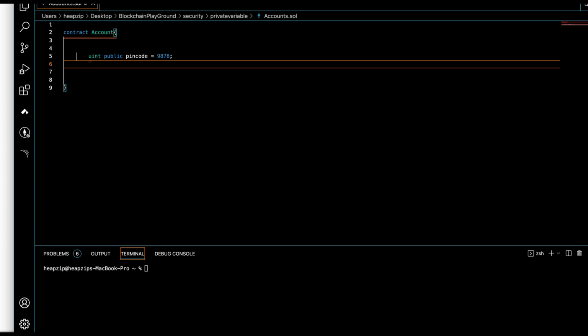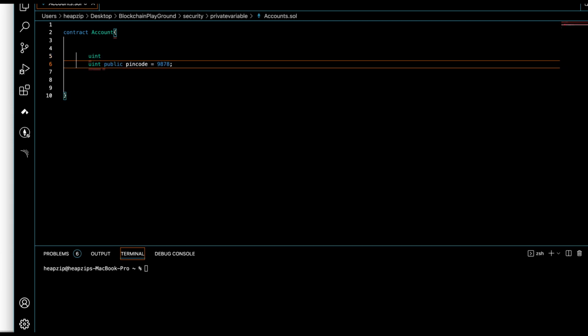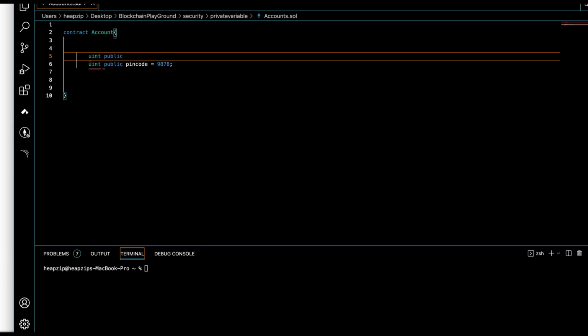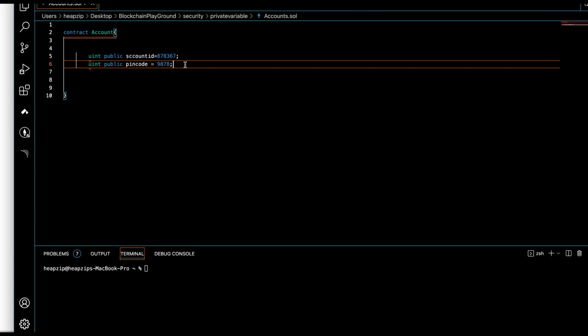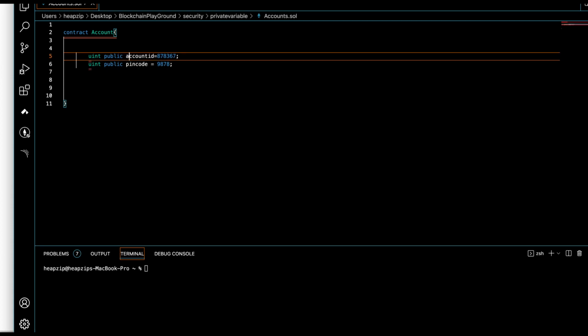I would call this uint public account ID. I can actually put this even before this. So imagine the ID is some random number like that, and here is the pin code, and we do have a password, and the password is sensitive information. So people can see the pin code and account ID, but they can't see the password.